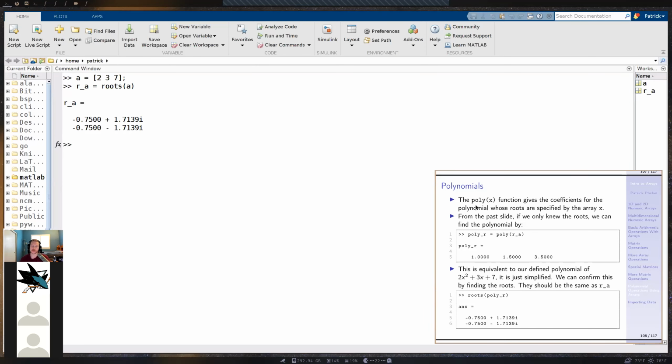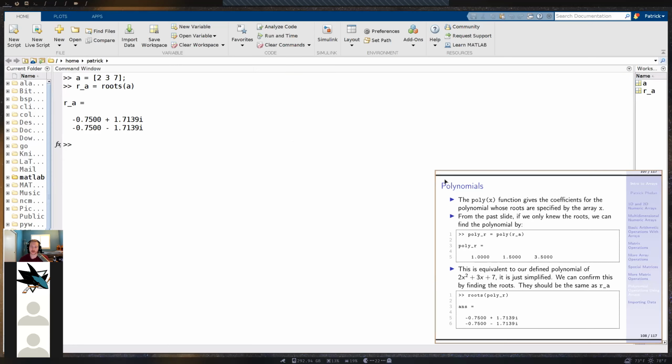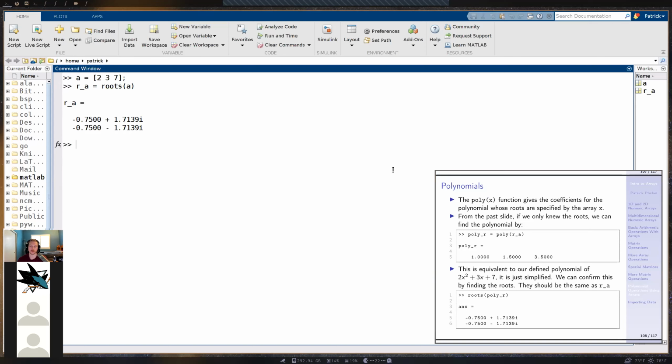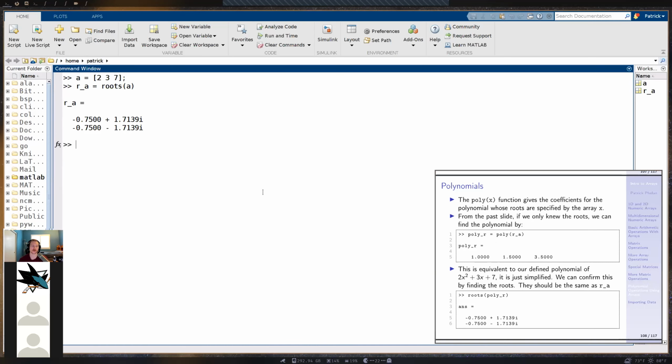All right, and then if we use this poly of x function right here, we can find the coefficients of our polynomial whose roots are specified by some array x. So for our example here, if I type in this variable poly underscore r, and then use the poly function, I can find the coefficients for that corresponding polynomial.